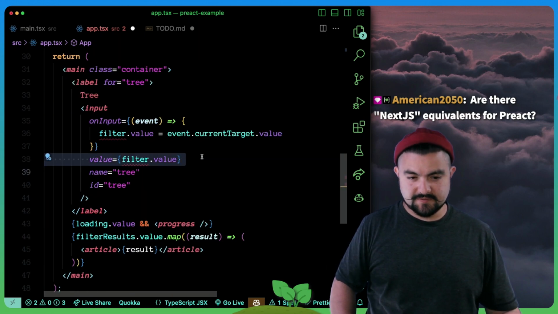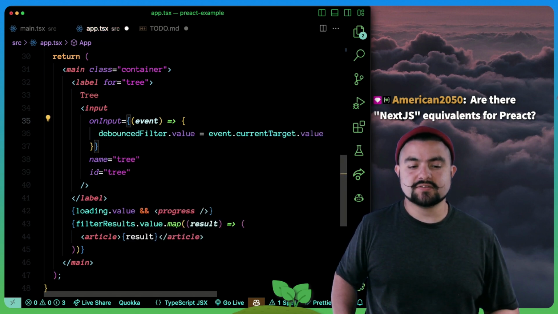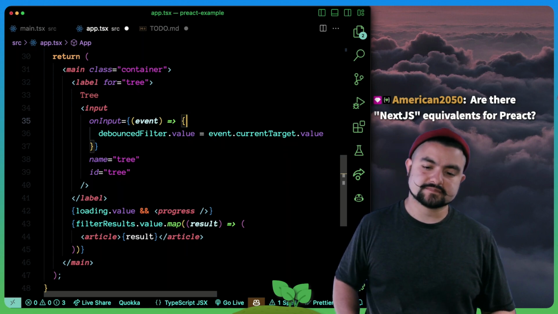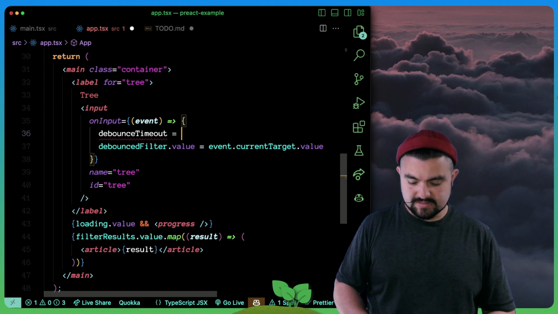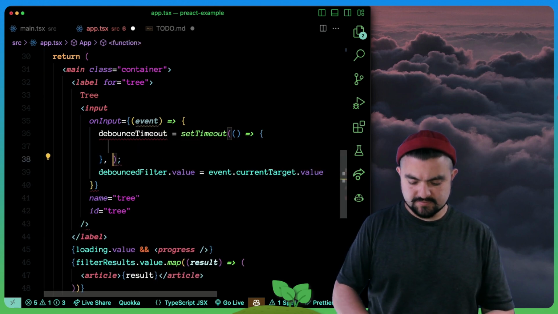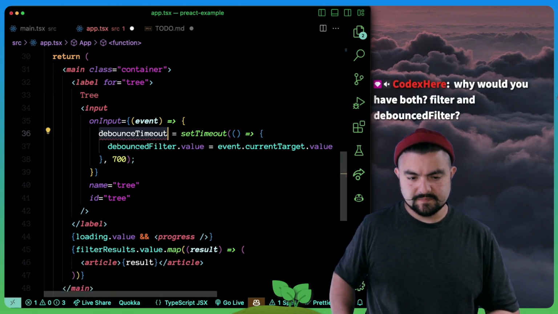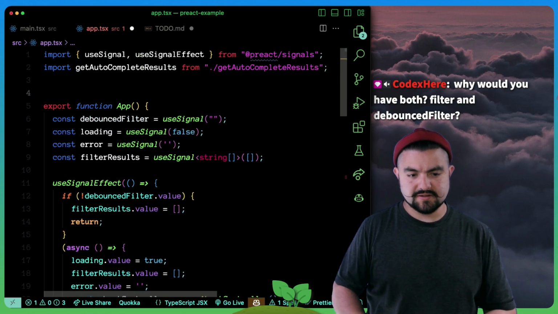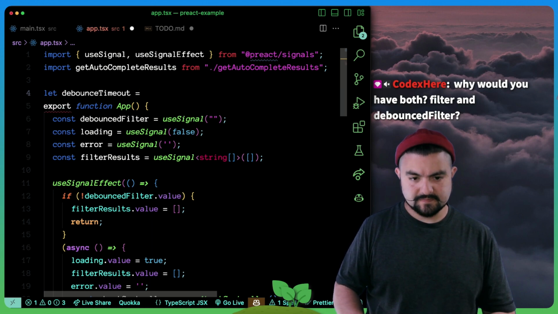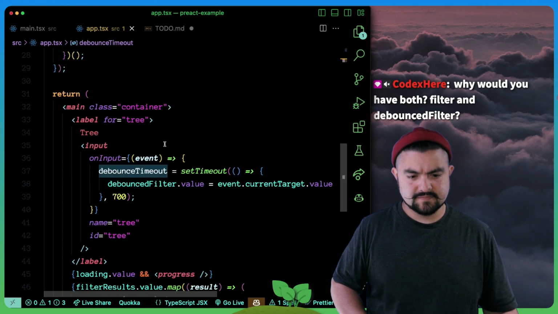And we won't bind the value. And when the input changes, we'll have a little timeout that we keep overriding. So we'll say debounce timeout is a set timeout. We'll do a debounce of, for now, 700 milliseconds so you can really see it. And then debounce timeout is just going to be a little global here. Starts off as nothing. And then we override it.